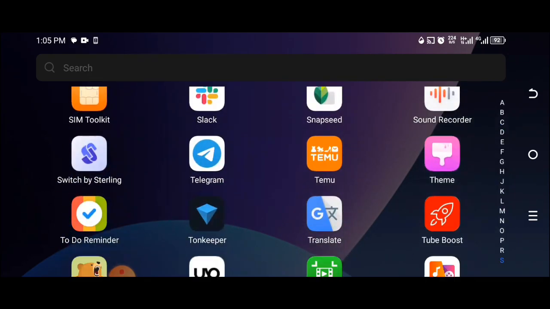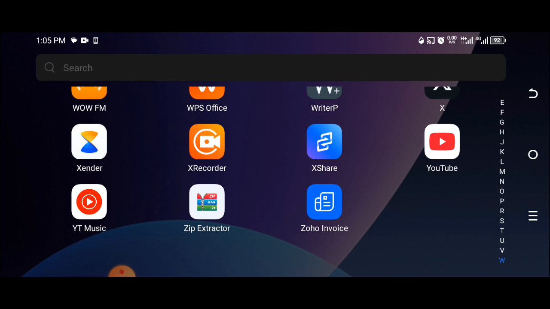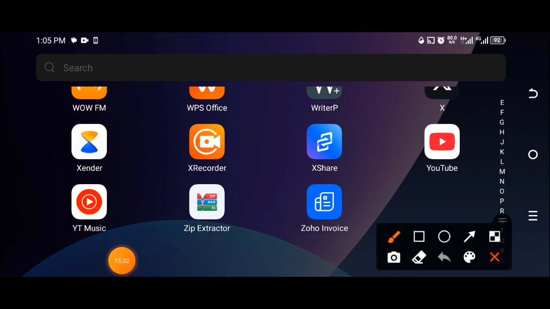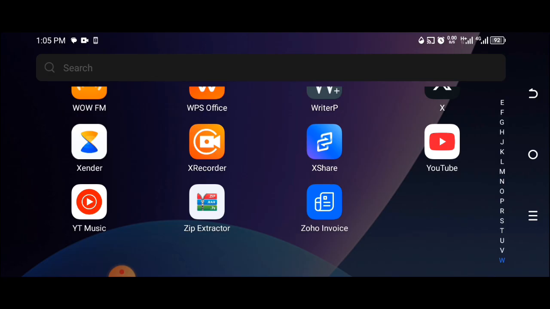So you too, if you do not have this app that I want to use to unzip the file, it's called Zip Extractor. You can see it here. Zip Extractor. That's the app that I'll be using to unzip the file. So if you don't have it, you go over to your Google Play Store or whatever app store that you use and download Zip Extractor or any other zip extractor app that you like. But for me, I'm using Zip Extractor, as you can see there.